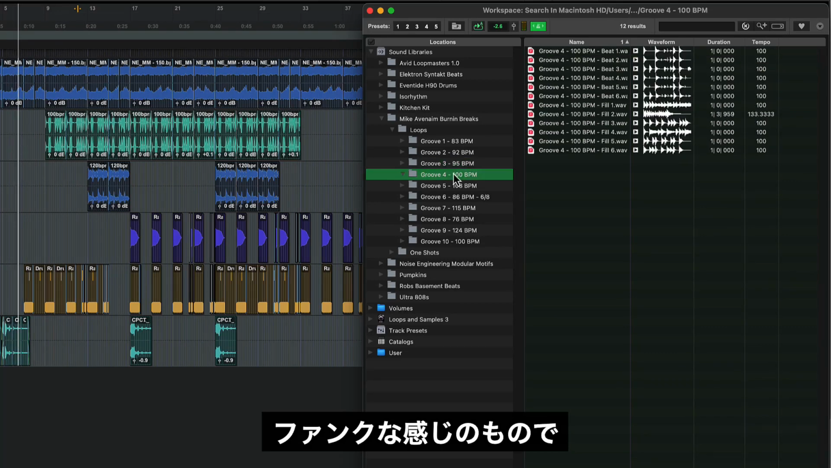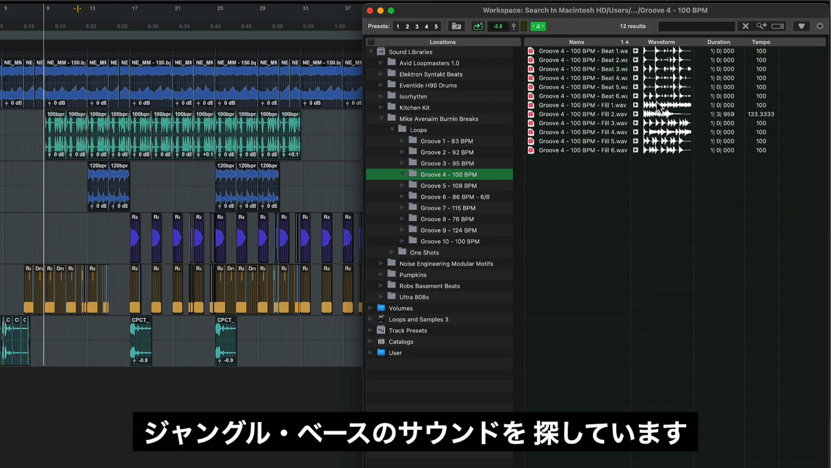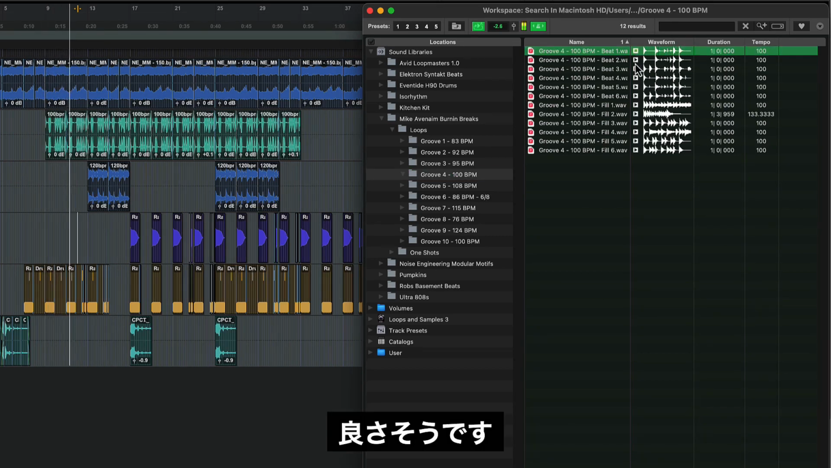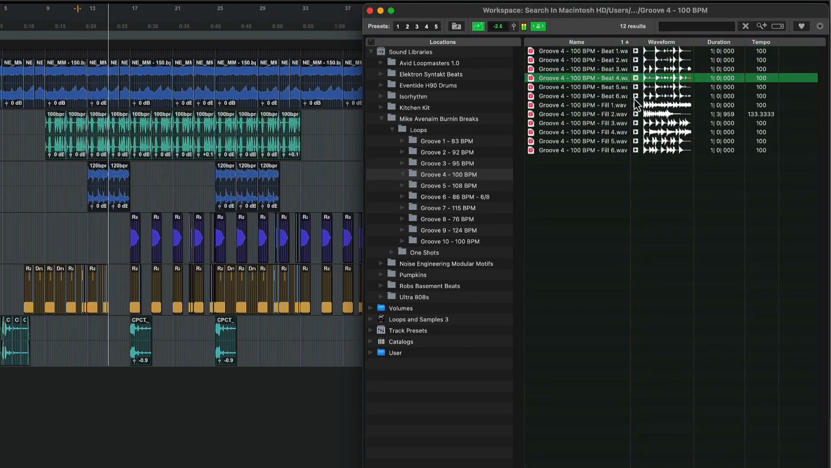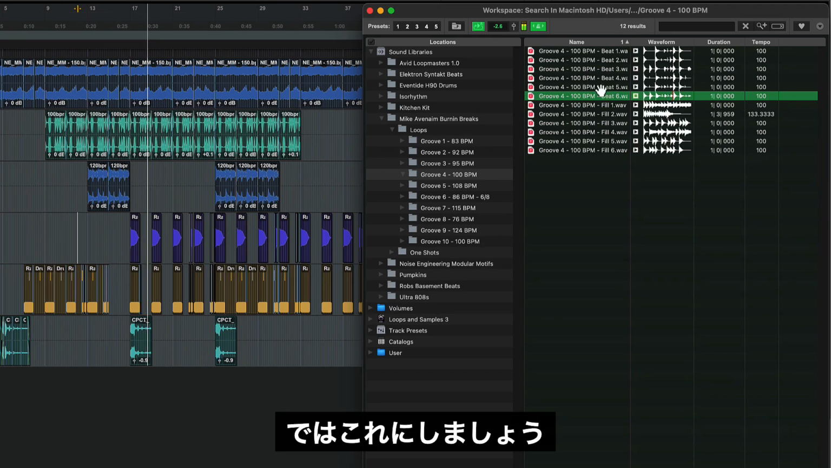What I'm looking for is something with a kind of funk feel that I can use to create that classic kind of jungle drum and bass type sound. So this is going to work. Let's find something with some hats. Okay, let's take this one.